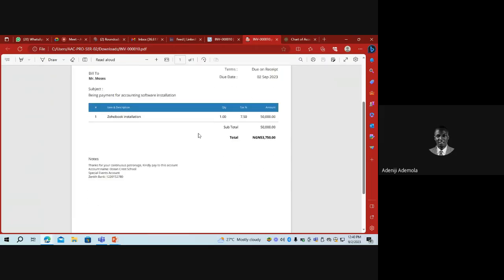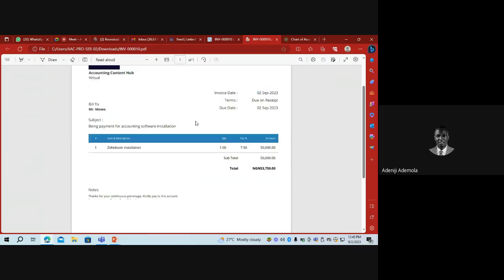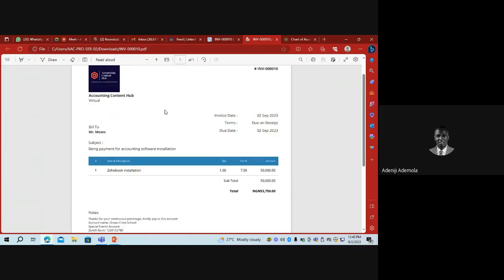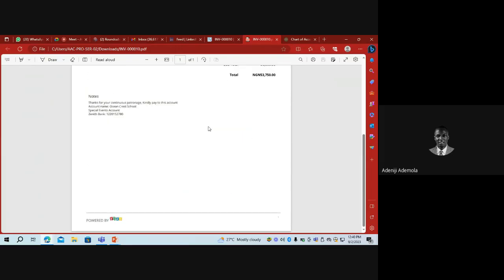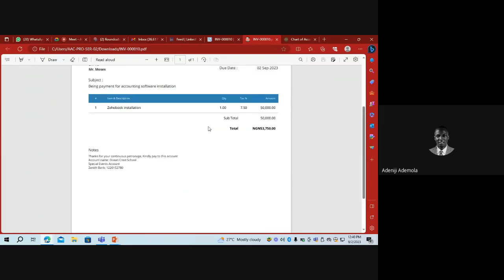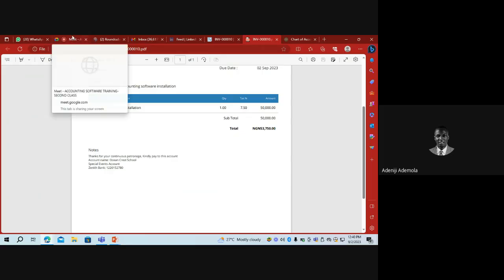So this is the invoice we just created. It brings up our organizational name, the details of the invoice, and the rest of that. And I can easily send this to my customer for their own reference purpose also. So that's just how to create that.